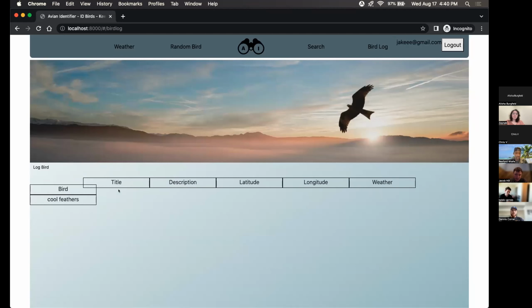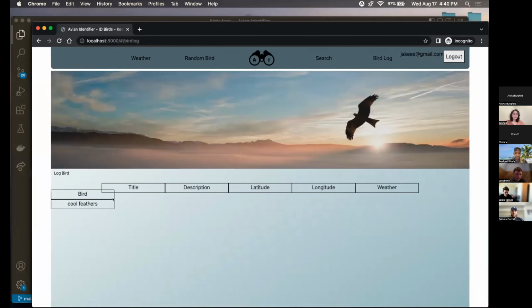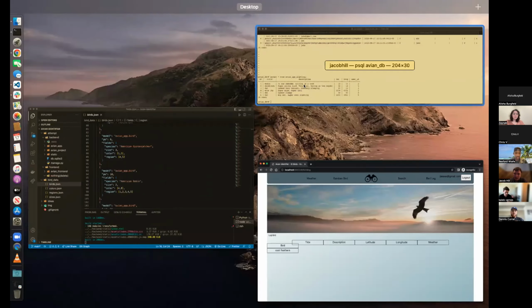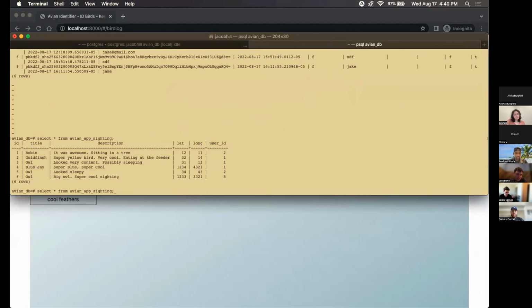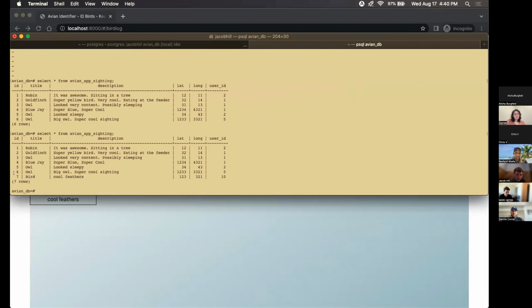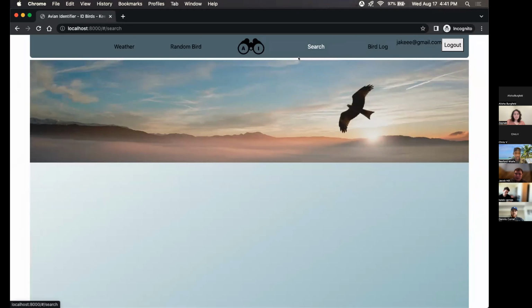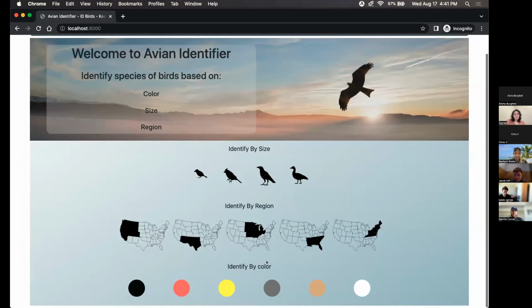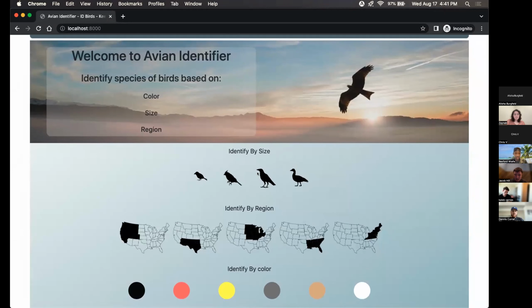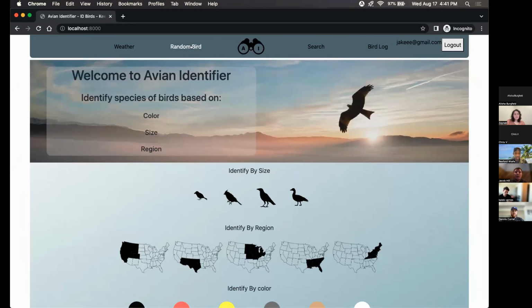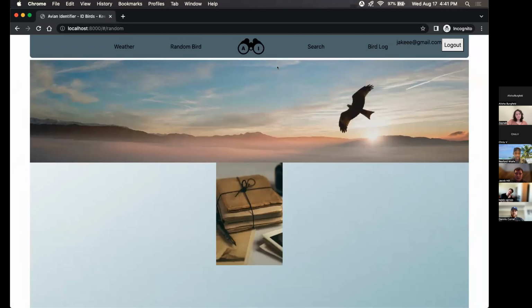Oh, and also this is all messed up. But that's the one that we just added, and you can see that it went into the database, just this one here, and whoever entered it in, it gets linked to their account. So that's the bird log. The search doesn't do anything. That's just the home page, and these buttons don't work either, unfortunately.